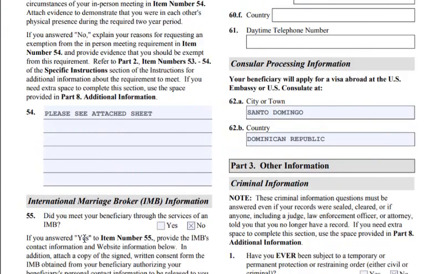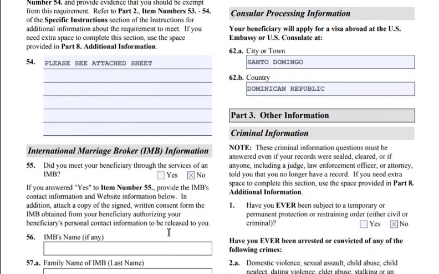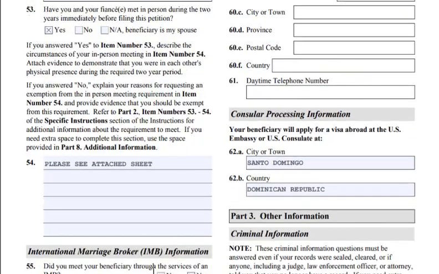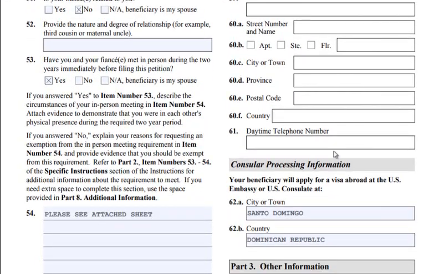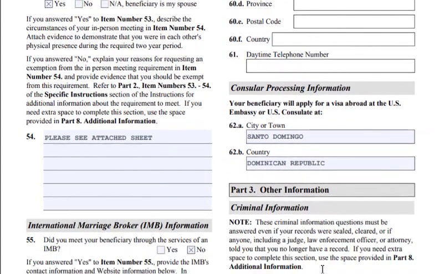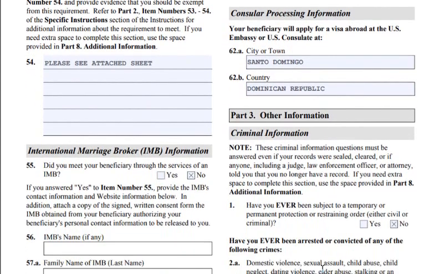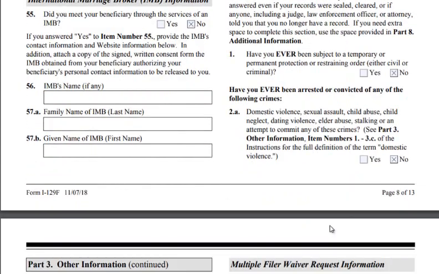Question 55, did you meet your beneficiary through the benefit and services of an IMB, international marriage broker? Yes or no? If no, you don't need to fill this out. If yes, you may need to fill this out. Then you have consular proceeding information, where your beneficiary will apply for his visa abroad at the U.S. Embassy or U.S. Consulate. At criminal history, if he has a criminal history, you will answer these questions.